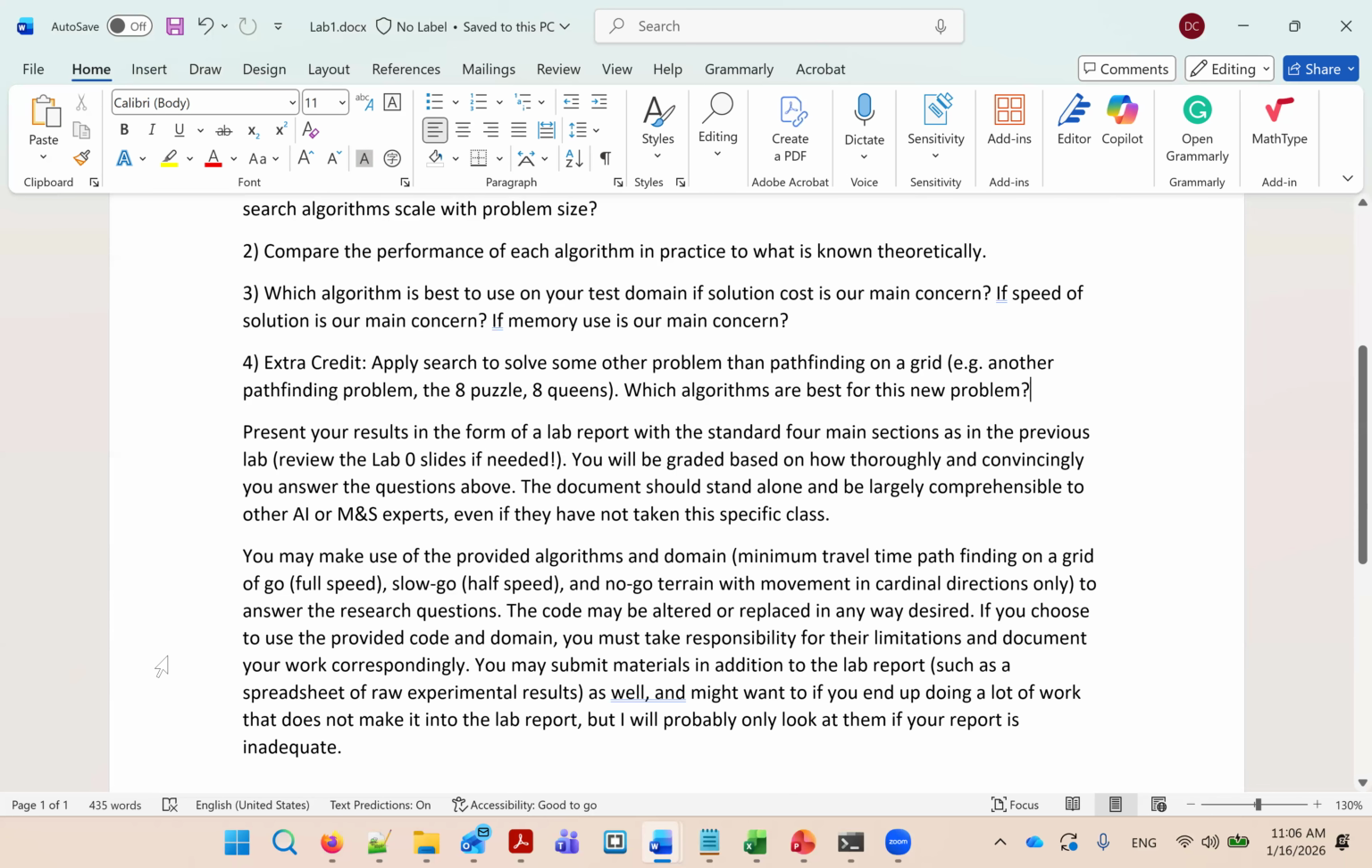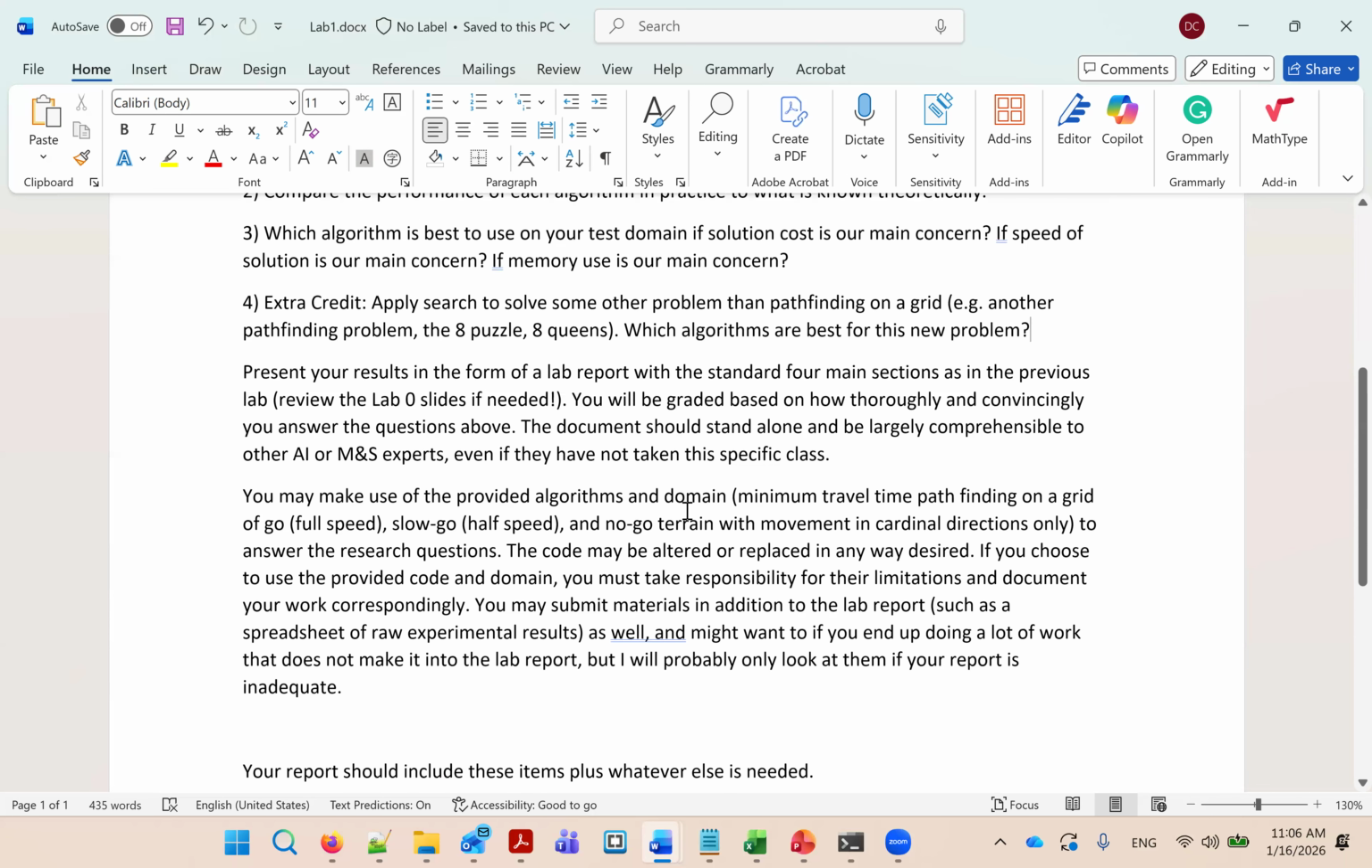Okay. So you may make use of the provided algorithms and domain. You don't have to, but again, most or all of you will do that. And that domain that I give you is minimum travel time pathfinding, not distance, but travel time path planning on a grid. That grid contains terrain, which is either go, where you can move full speed, or slow go, which is defined as you can move only half speed there, or no go, terrain that you can't enter at all. With movement in cardinal directions only, that means north, south, east, west. No northeast, no southwest.